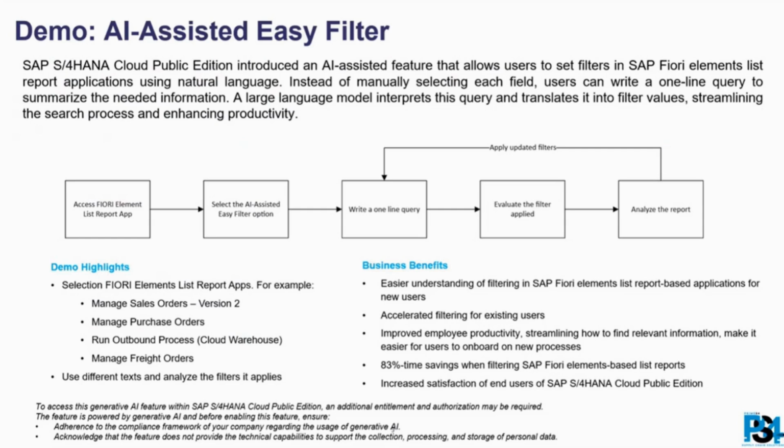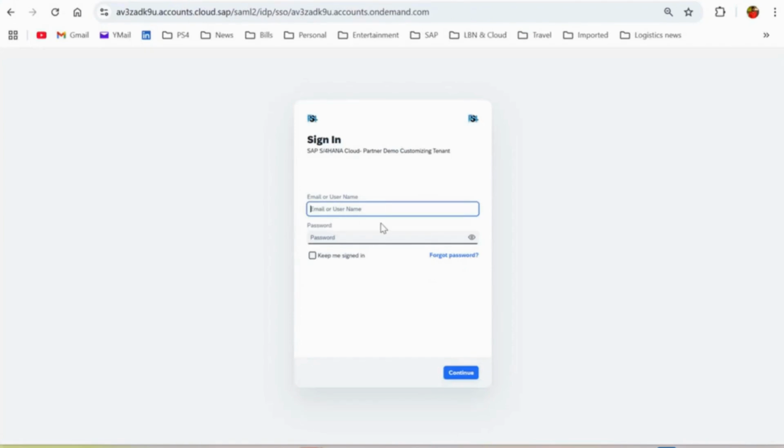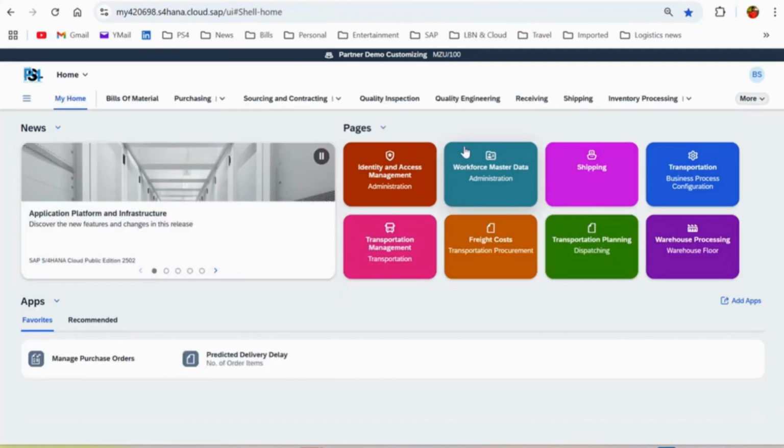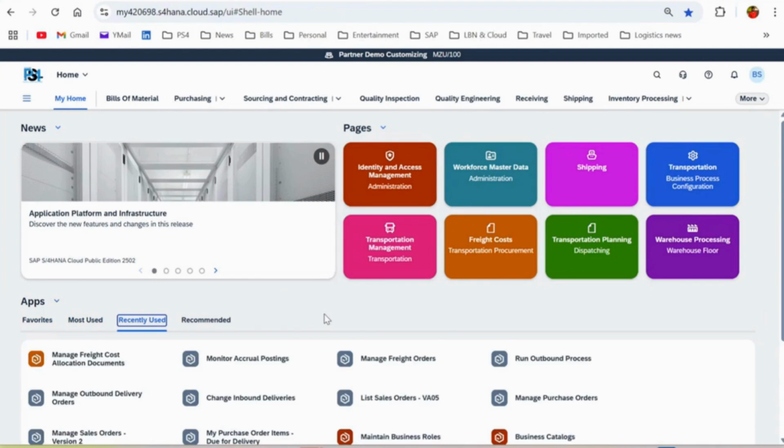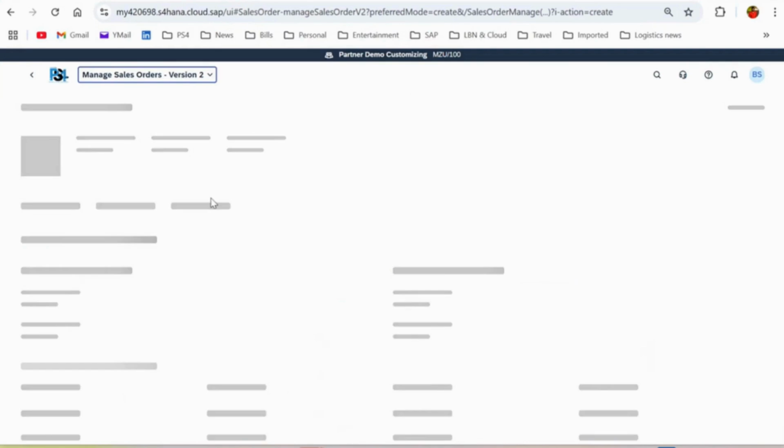So now let me take you to the demo. Currently I'm going into the system, and I'm logging into the S4HANA public cloud system. So first I will go through some of the sales order apps. So I can go to manage sales orders version 2. This is the first tab.